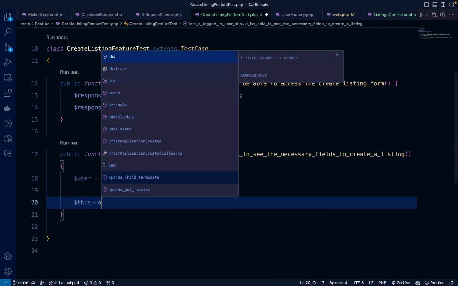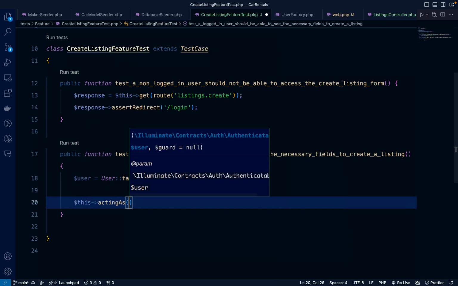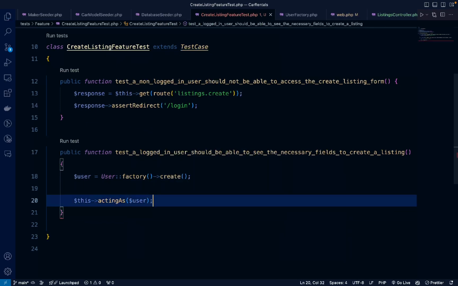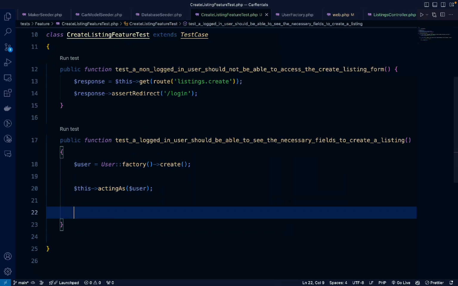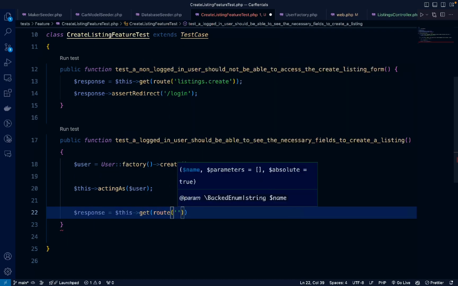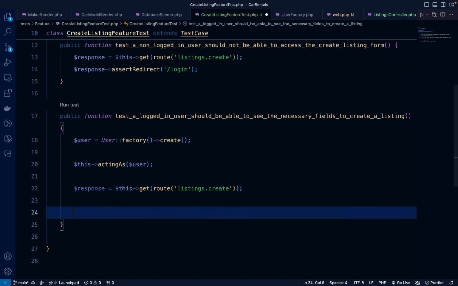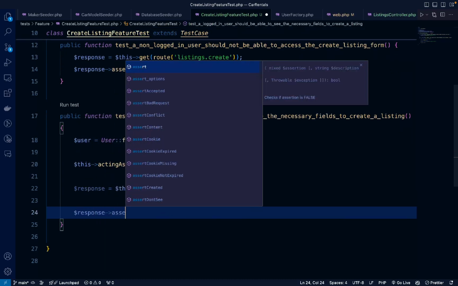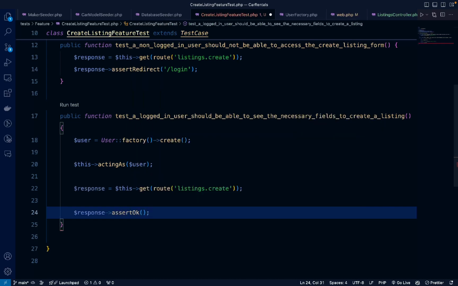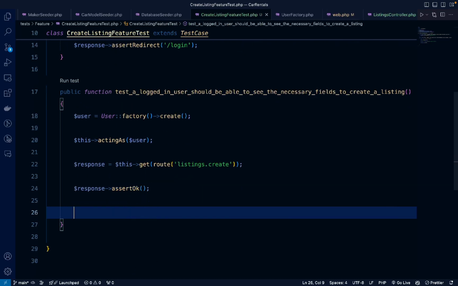And then we can call the actingAs method, and you pass in a user object here. This is going to log us in, which means that we are logged in. So we're going to do the same thing that we did over here. Let's say get route, and let's say listings.create. The first thing is assertOk, or you can just say assertStatus 200. assertOk means that it's a successful response.